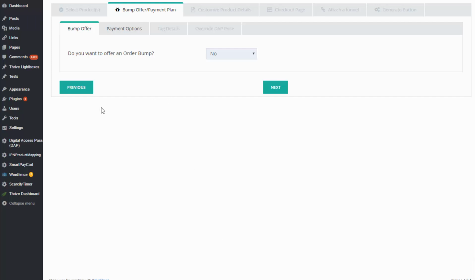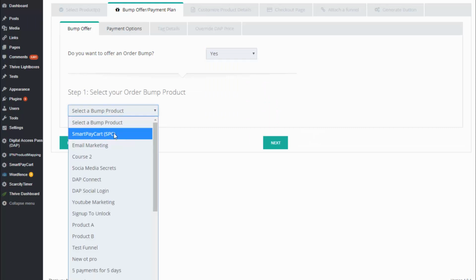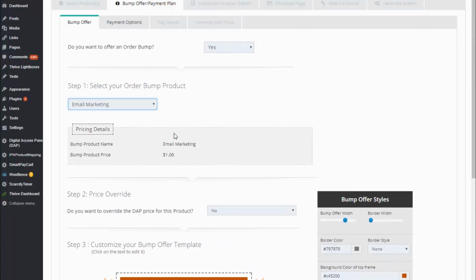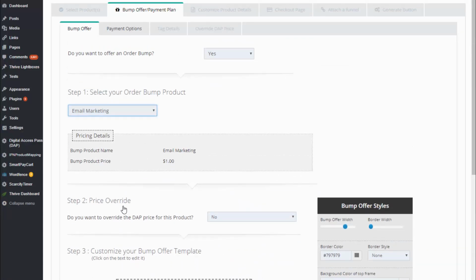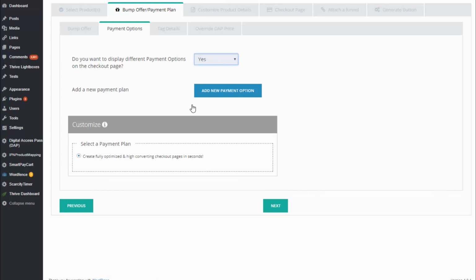And then next, you can customize your checkout page, and you can add additional offers there. So if you have an order bump, you can add it here. And there are so many different bump offer customization options. I'm not going to go through that in detail in this video. I have a different video for that. But you can do so many different things. You can even override your dApp price right here, so you can change the price here. And you can also offer multiple payment plans on the same checkout page, and you can keep adding as many payment options as you want to allow the buyers to purchase the same product in many different ways.